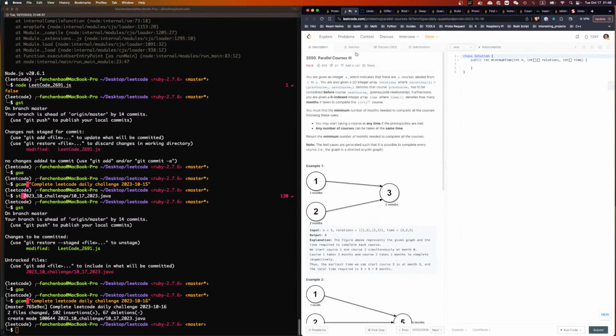You are given integer n, which indicates that there are n courses labeled from 1 to n. You're also given a 2D integer array relations, where relations[j] is previous course and next course. That denotes that the previous course has to be completed before the next course. Furthermore, you're given a zero-indexed integer array time, where time[i] denotes how many months it takes to complete the i+1th course.